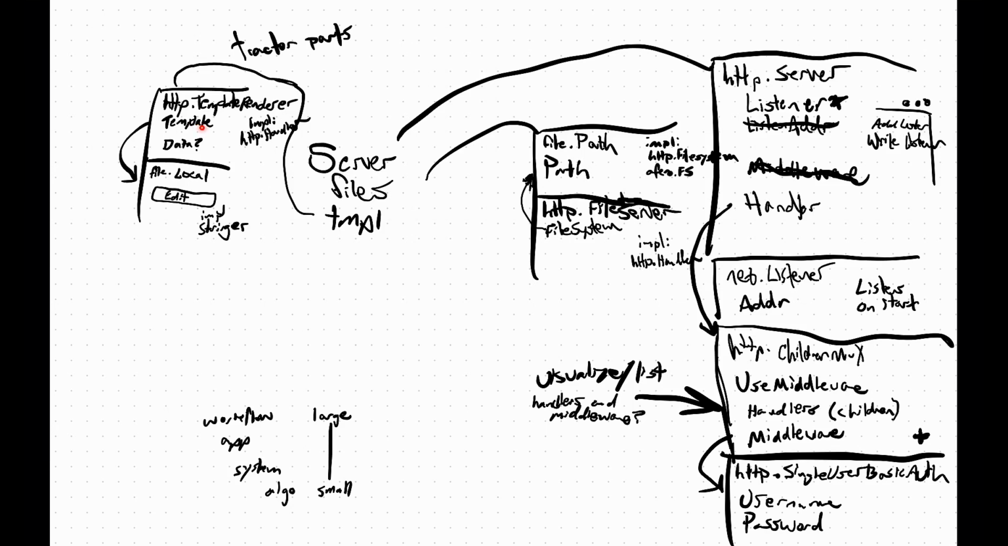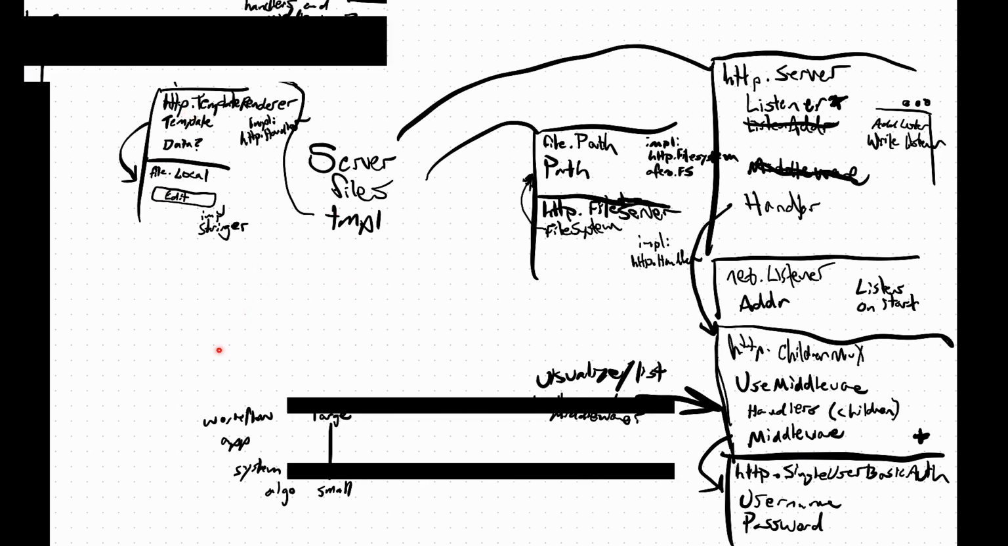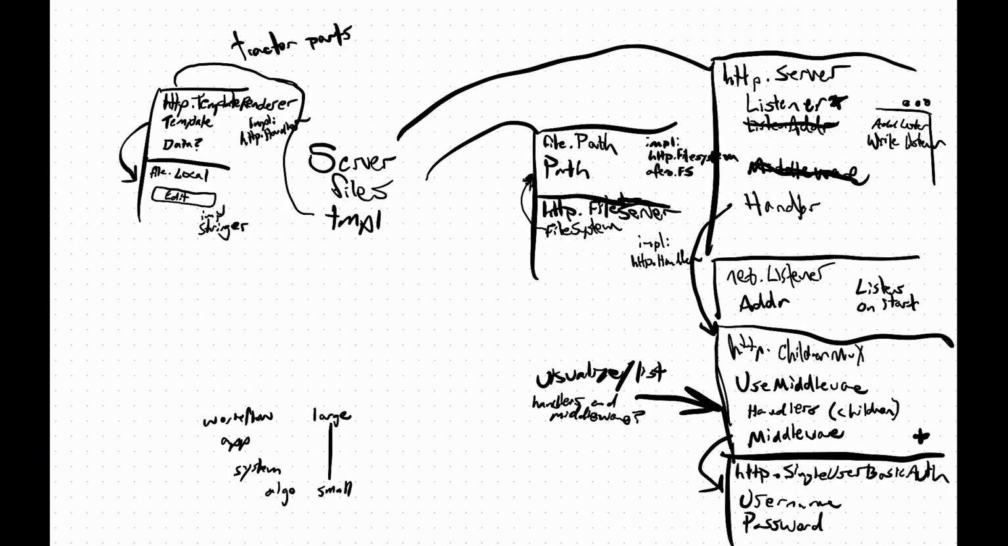But similarly, we need a template input for this. Maybe that's just a string based on the Go APIs that exist. And so I thought maybe we could have a file local component that actually, unlike path, which represents an arbitrary path on this system, file local represents a file in this workspace, and you can hit edit and edit it, and then that will automatically be used in this template renderer. And so that's the kind of thing that I wanted to prove out. I could keep going, but I decided if I could get this working, that would be a good start.